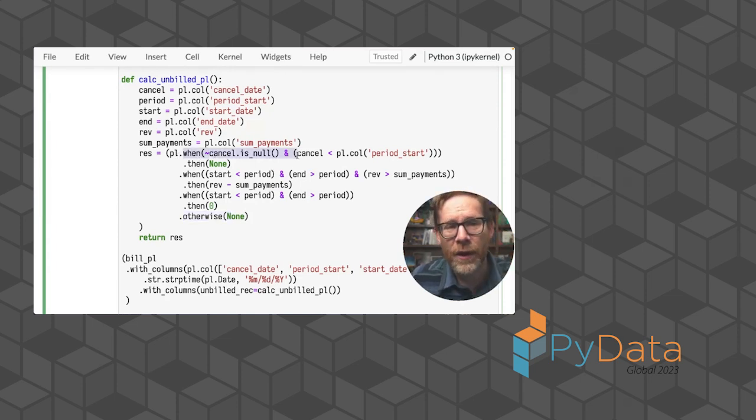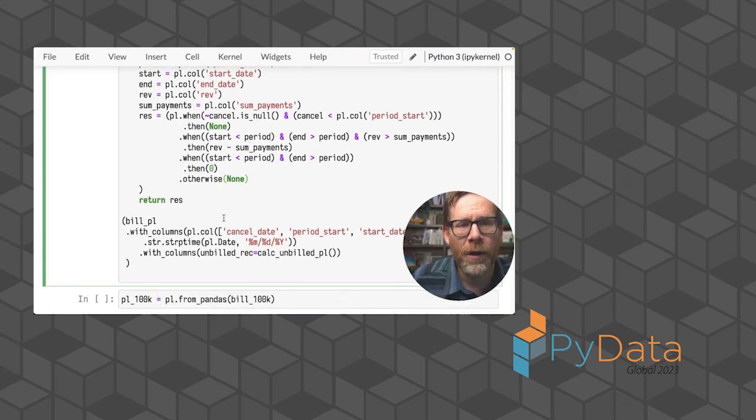I can read this as: when this is the case here. Note that I'm not passing in the data frame, I'm just saying pl.col. I'm saying there is some logical thing that's a column, and the name of it is cancel date, but this is not pointing to the data at all. This is just saying that this is a column. We call these expressions, and we build up operations on these expressions, and then we tell the query engine to figure out how to tie that expression to the actual data and run it. So here, when this is true, we want none as a result. When this is true, we want revenue minus the sum of payments. Otherwise, we want 0, and otherwise we want none there.